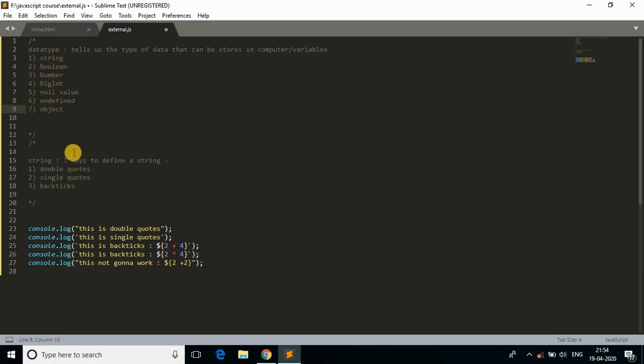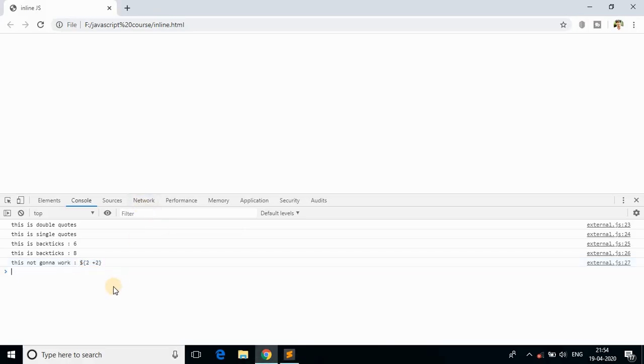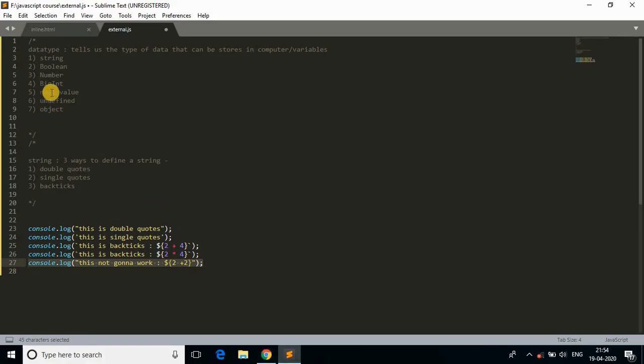So in this video we have covered the string data type in JavaScript, and we have also seen the three ways to define a string. We have also seen the tricky part in backticks, where we can perform some arithmetic operations within backticks. So it has a greater advantage than double quotes or single quotes. Yes guys, this is all about the string data type in JavaScript, and see you in the next video where we will be learning all of the rest of the data types in JavaScript.